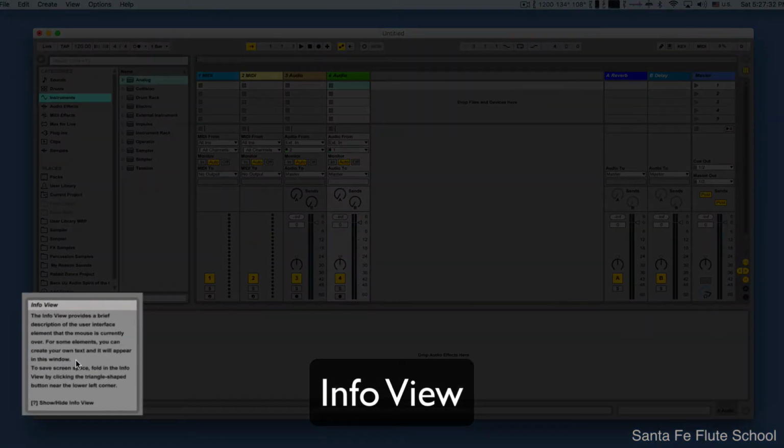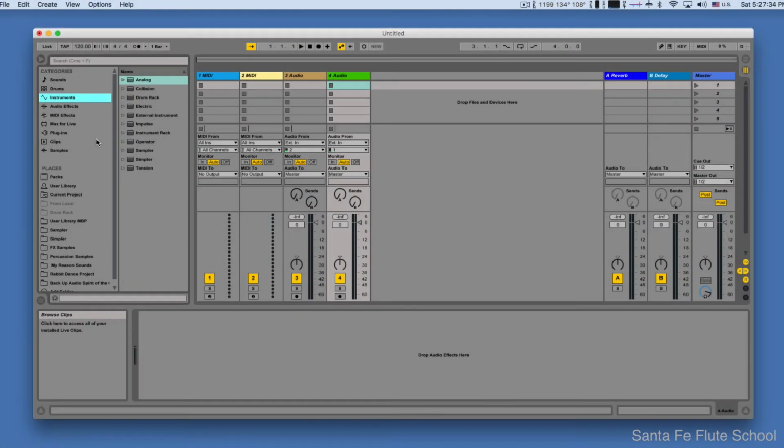The info view changes depending upon what you're hovered over. So if I'm hovered over the browser now, it's going to give me a little bit of information about what that does. If I hover over the clip slots, it's going to give me a little bit of information over that. If I hover over this section, it's going to tell me what it is. It's sort of a real-time way of accessing some basic information about where you are at any time, including itself. It'll actually tell you what it does.